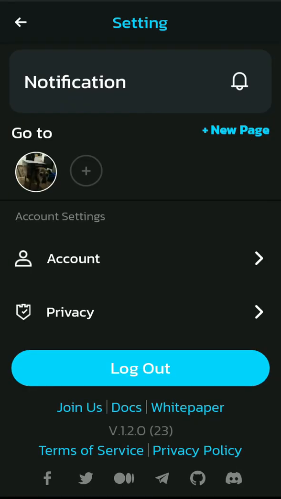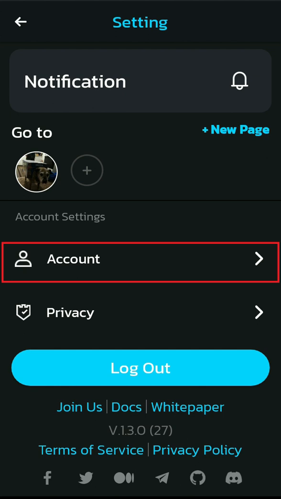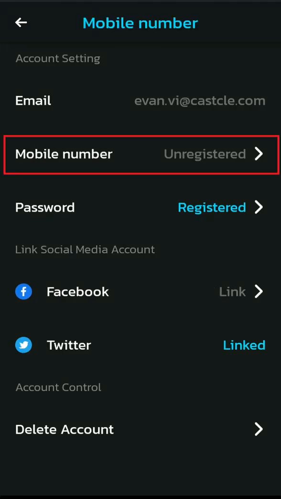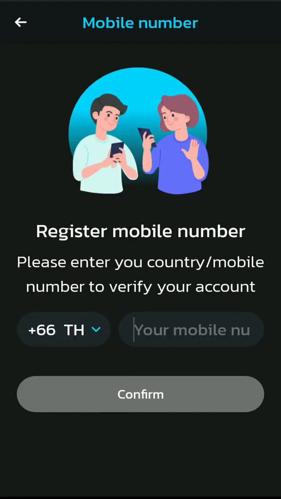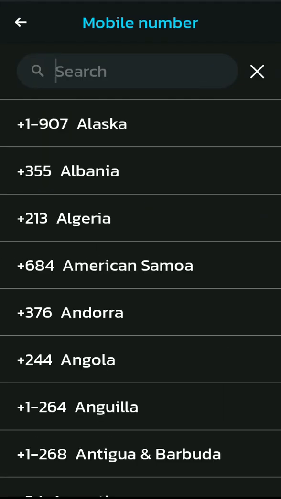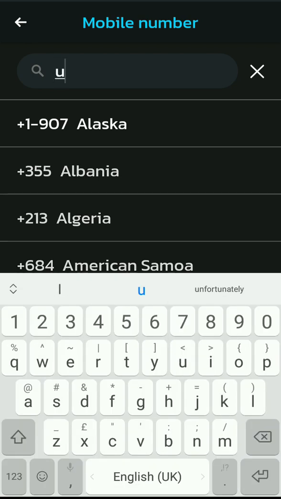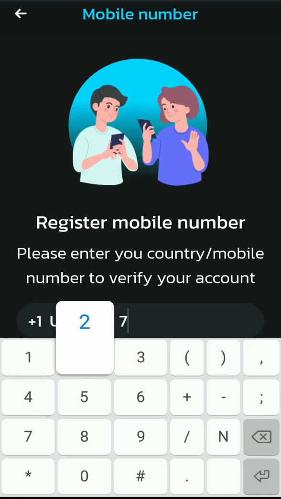Next, click the Account button, followed by the Mobile Number button. If you haven't registered yet, it should still say Unregistered. Here, you can begin by selecting your country code. For the US, we should search U.S.A.